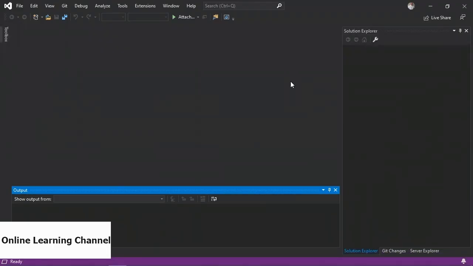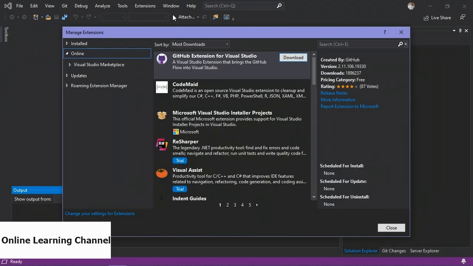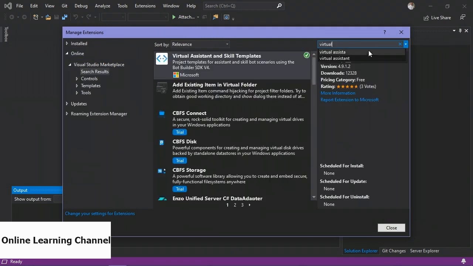All right, the first thing you'll need to do now in Visual Studio is to install the Virtual Assistant and Skill Templates SDK v4. We do that by selecting the Extensions menu and selecting the Manage Extensions option. On the Manage Extensions dialog, search for Virtual Assistant and find Virtual Assistant and Skill Templates. The green check mark indicates that I've already installed this, but you'll want to install it yourself.